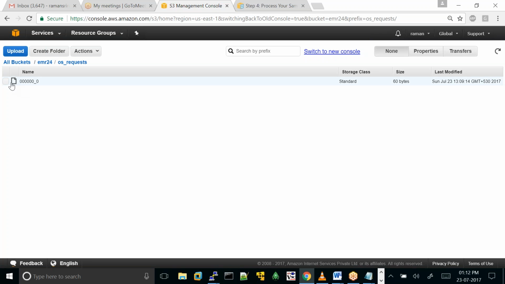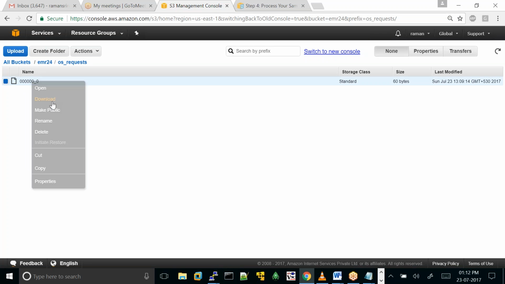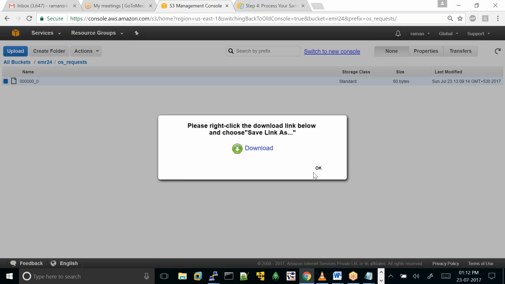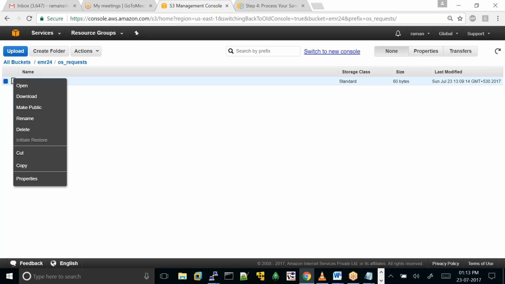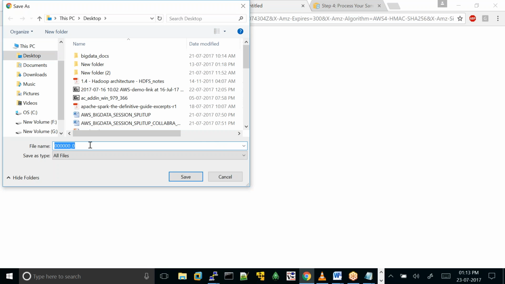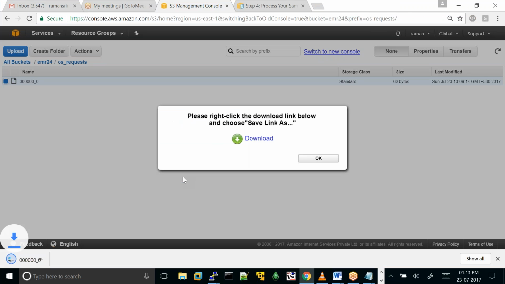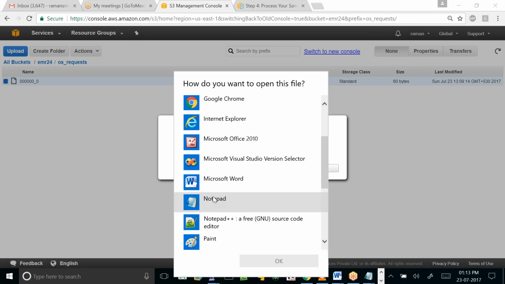So here it is successful. Okay, now we can find under EMR we have a OS request, and this is the file. You click on this is the file where we have the data. You just download the file. Okay, click on download. Now the file is 000. You can store the file in a desktop and you can open a file. It will be open using a Microsoft Notepad.